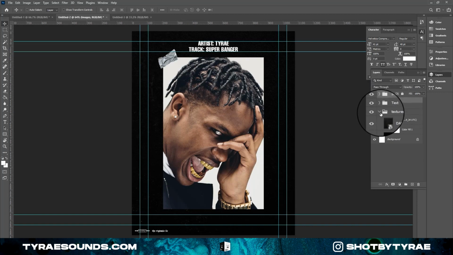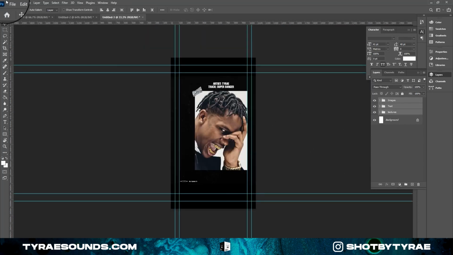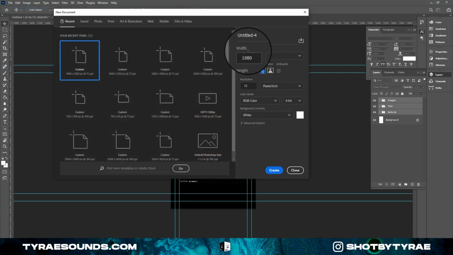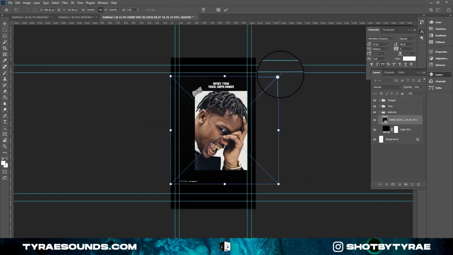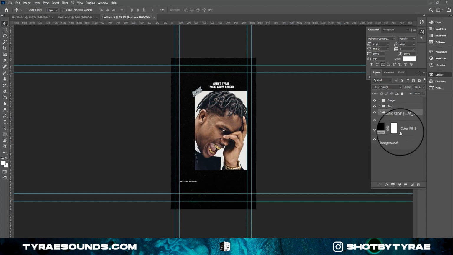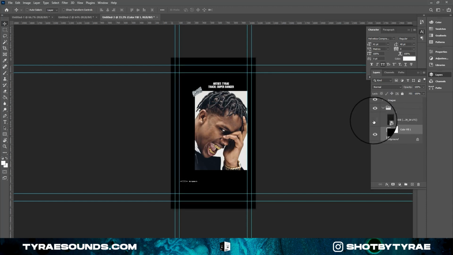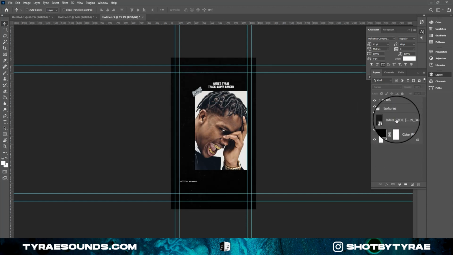Close down all our tabs. Again, drag them. And if you guys don't know what I did, I just opened up a new one with the width, which always will be 1080 for social media. Height is 1920, so that way that's the story one. We're gonna go to our texture again, hit Control T, get your artist photo. So in this color fill, it'll automatically fit, so you guys don't have to worry about scaling the color fill.